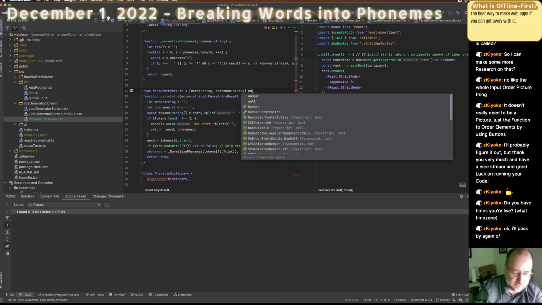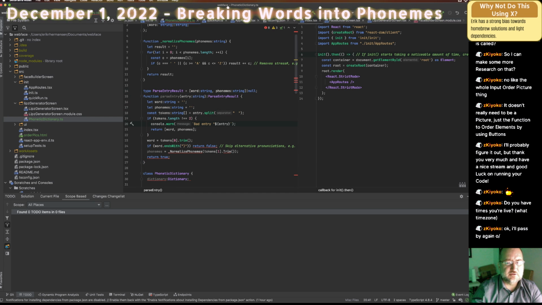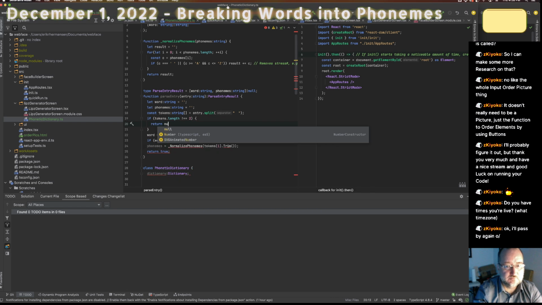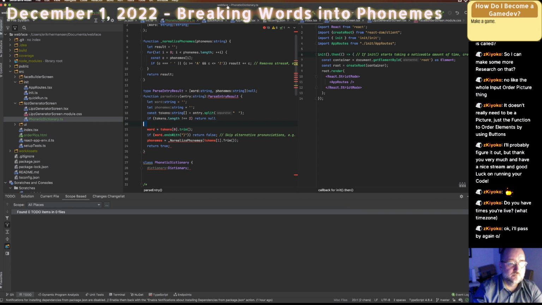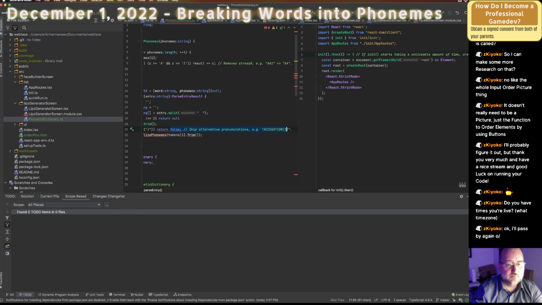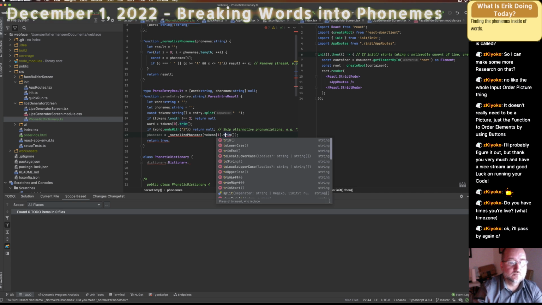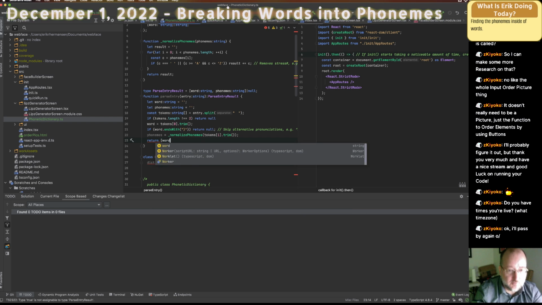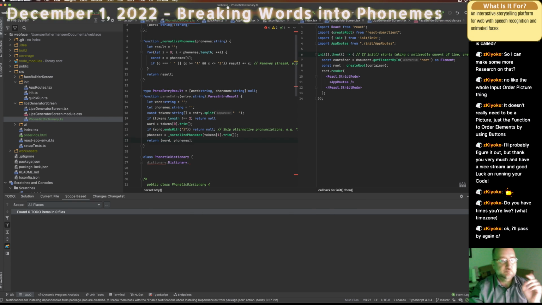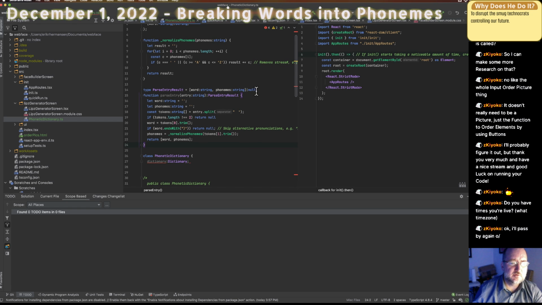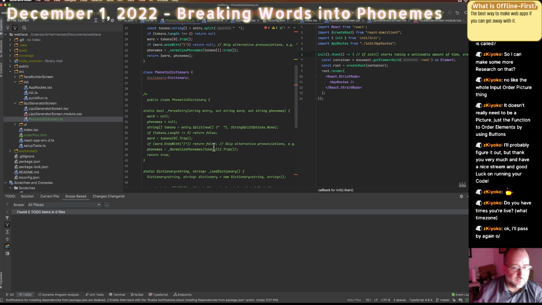Now I'm kind of liking the idea of returning null if it doesn't match. And do I need a warning? Nah, just return null. Okay, return word phonemes like that. Okay. And maybe this is good enough to just, can I do this? I like that better. Yeah. Okay. Cool. All right. So that does parse entry.